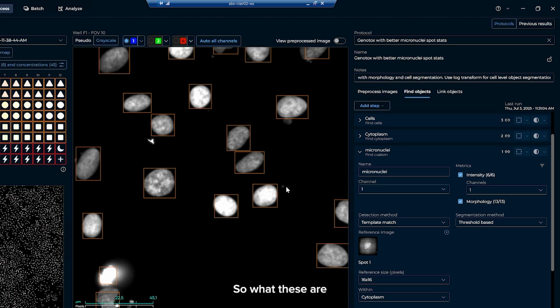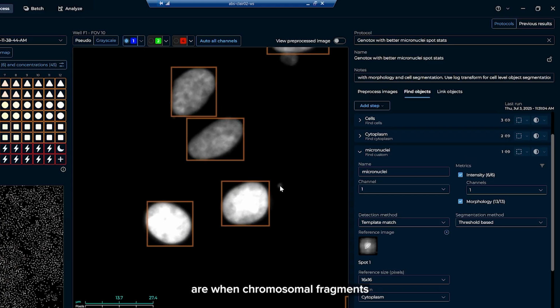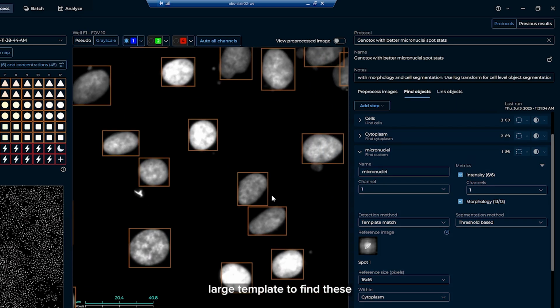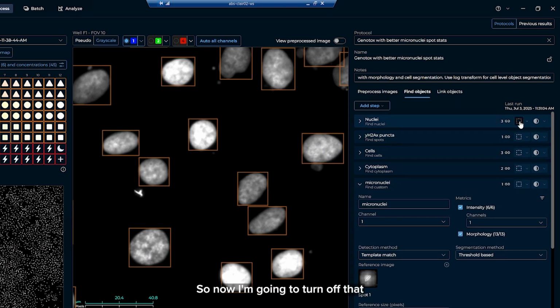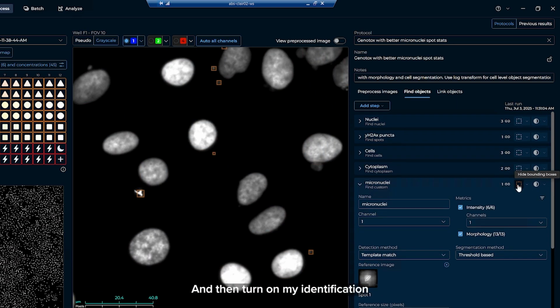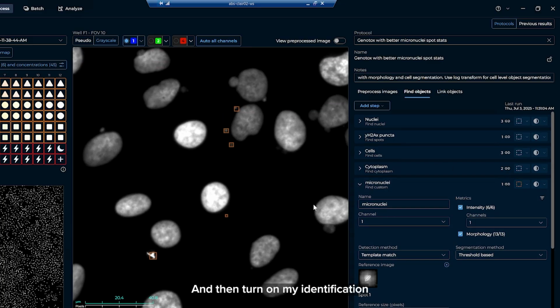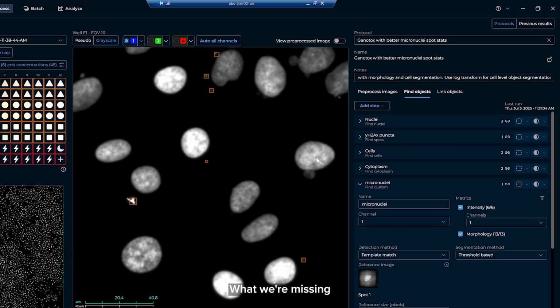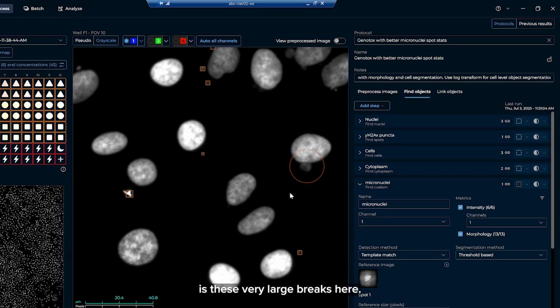So what these are is when chromosomal fragments break off due to DNA damage. These are much larger than our gamma H2AX, so we're going to use an appropriately large template to find these. So now I'm going to turn off that and then turn on my identification. As you'll notice, we're able to find these small fragments. What we're missing is these very large breaks here.